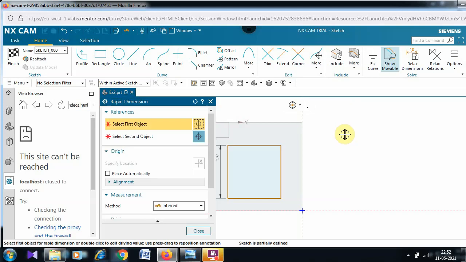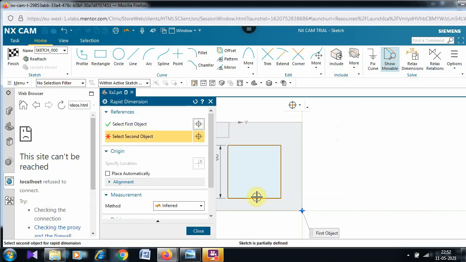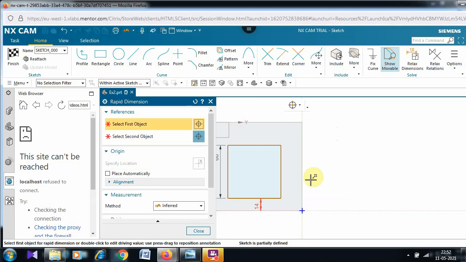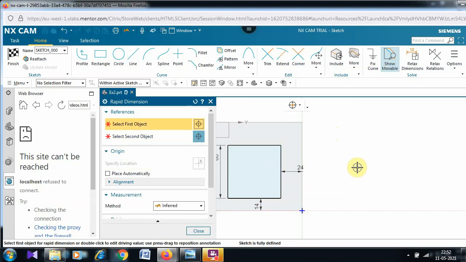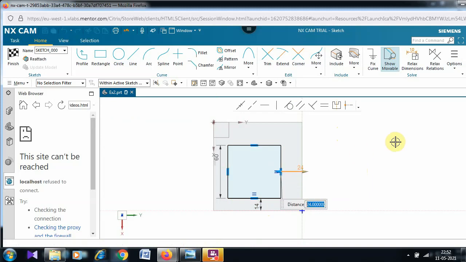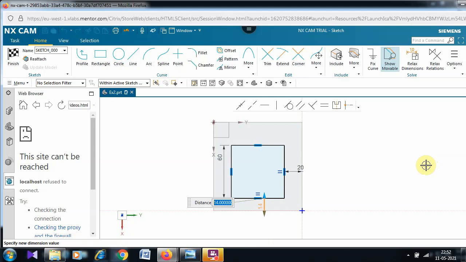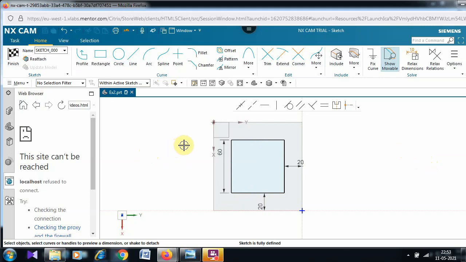Once again press D, and I need to position this square. For this I need 2 dimensions. These 2 dimensions I need. I have done that. Now I am going to modify the dimensions. This has to be 20, and likewise this also has to be 20. So both dimensions are 20 cross 20, so that this square is centered. Then I come out of this dimension.